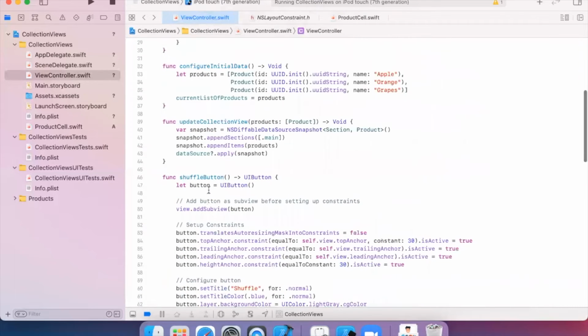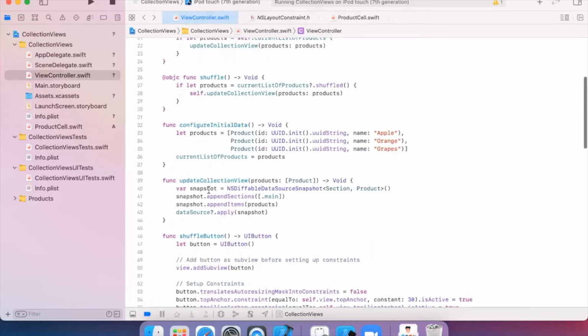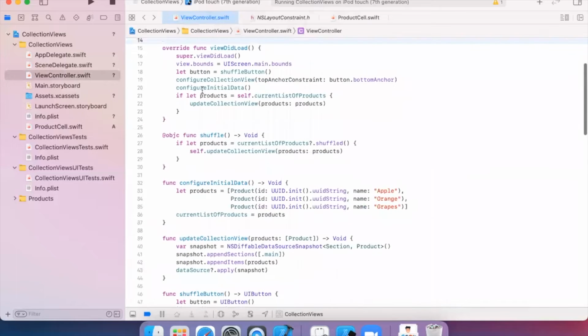So now we have configured the button, we have configured the collection view. Now it's time to configure initial data. So here is the initial data. We provide just 3 fruits, apple, orange, and grapes, and you can add as many fruits as you want. For this example, I have chosen only 3 fruits to begin with.